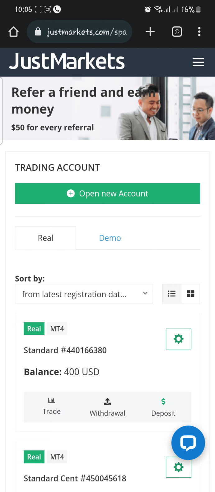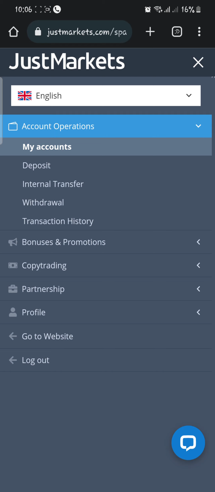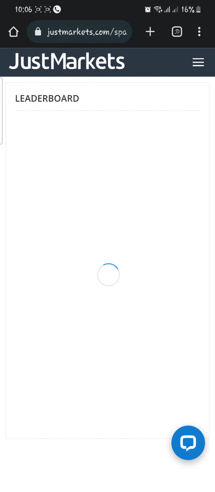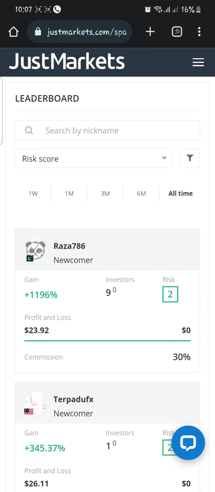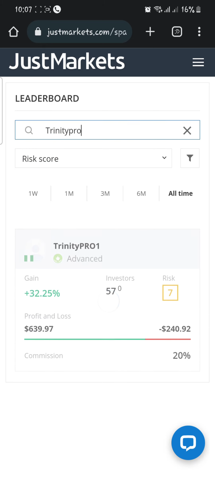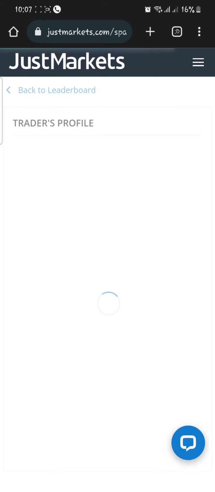Next thing you want to do is to click on this menu, three lines at the top right, click on the button, you go to copy trading, you go to leaderboard. So when you're on leaderboard, you search for Trinitypro. You can just type Trinitypro. You search, you will see it here. So you click on the Trinitypro.